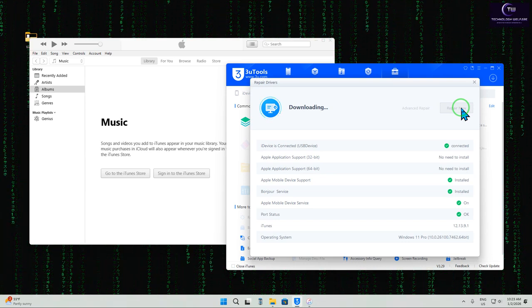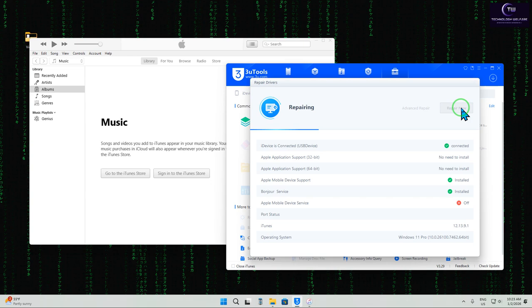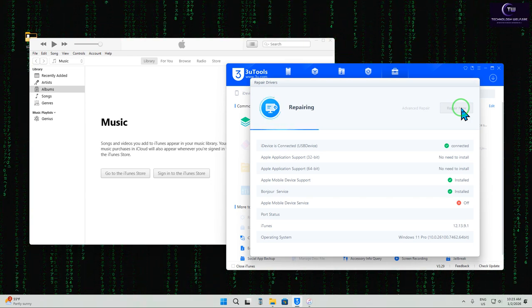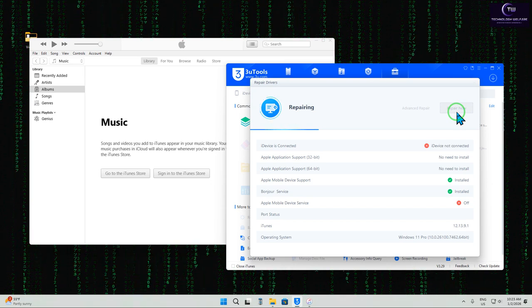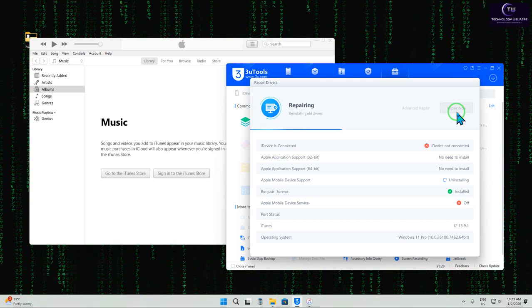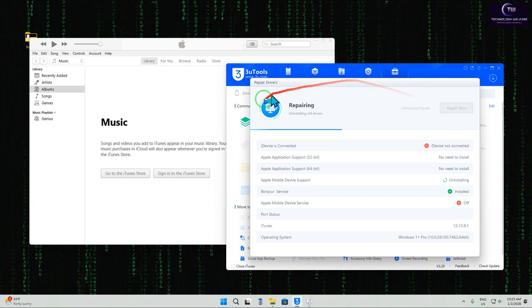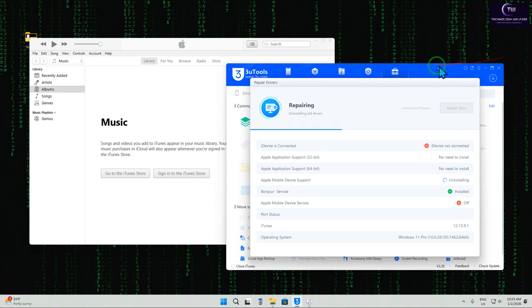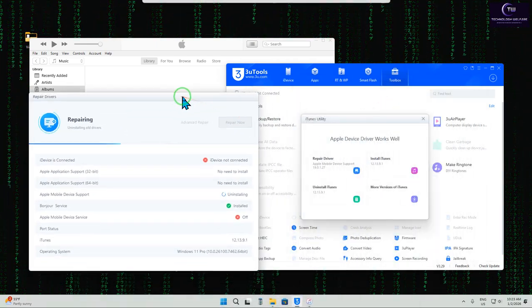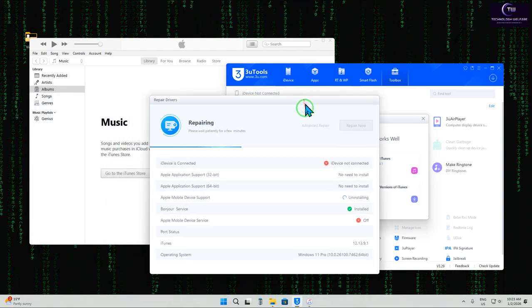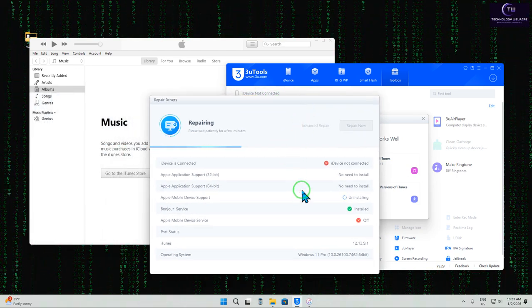Everything's okay, but it's still not going to connect, so we will have to once again do the download options to repair, and when we tap on the repair fix, then it would definitely work. Now we can see here that iTunes has been connected. No, still it is not connected, but we will have to wait and let it fix.